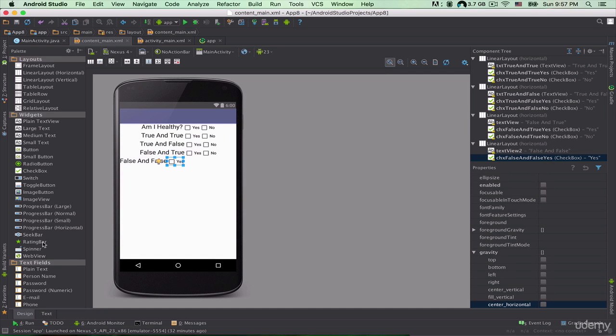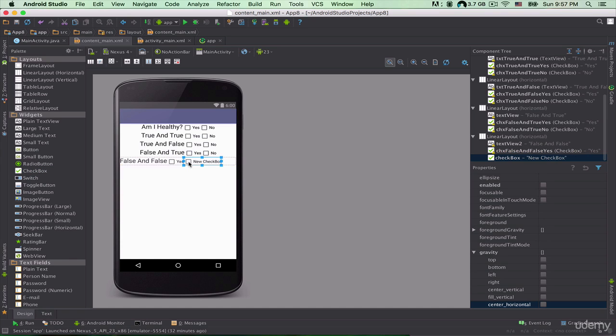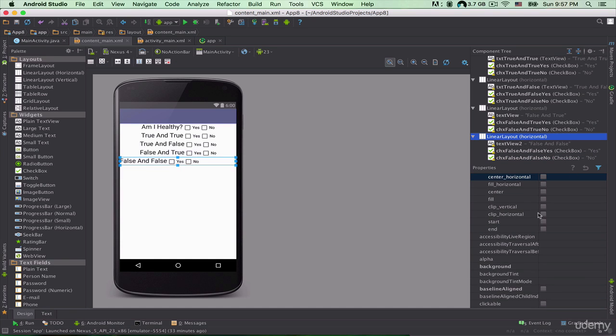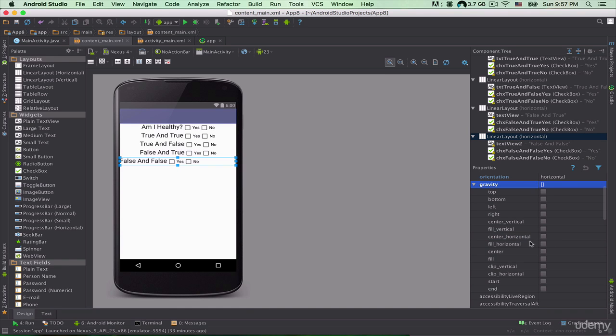Okay, let's drag in another checkbox into this linear layout. So checkbox, put it here beside this checkbox, and then double click on it, and for the text, just type in "no", and for the ID, just type in chx false and false no. Okay, and then click on this linear layout horizontal, and let's find the gravity attribute and then check this center underline horizontal checkbox here, okay?